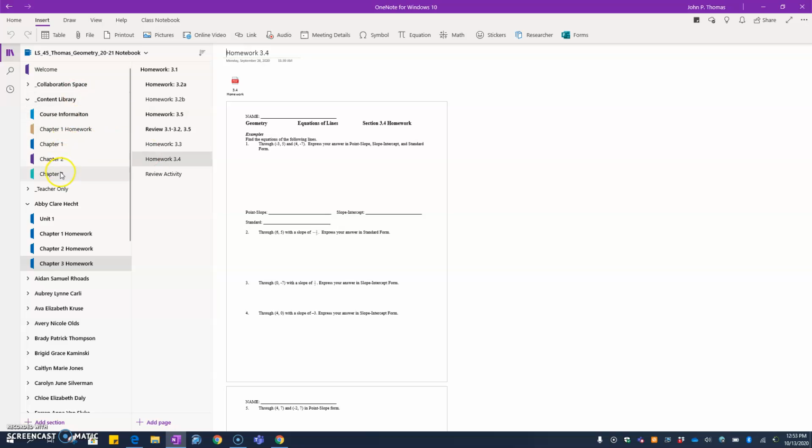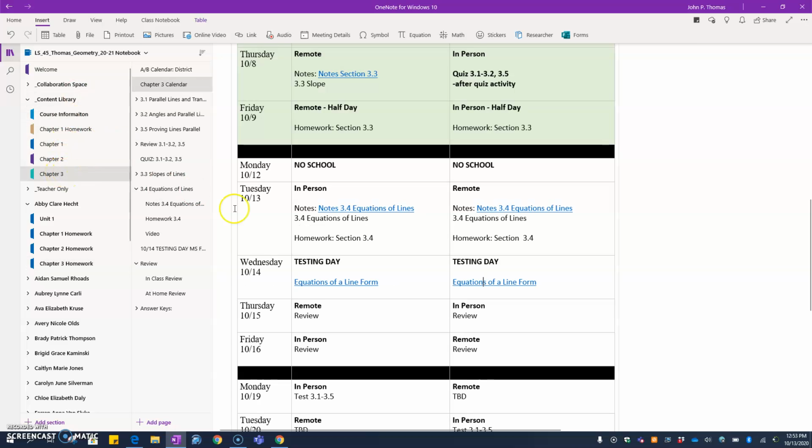So specifically for this current day, today is 10/13. For today, you'll notice that it was the notes for 3.4. This link right here will take you to a video tutorial, and then the homework is section 3.4. So you go to chapter 3 homework in your own personal folder and choose section 3.4, and that homework will be there. You can complete it right in that spot.